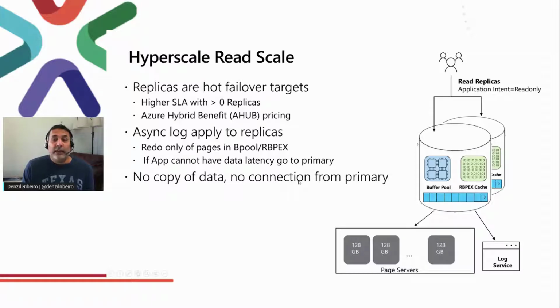So there is no data connection. There's no connection really from primary and replica. All the log changes do not flow. So if an app cannot have latency in terms of even a few milliseconds behind, then it needs to query from primary. If it needs the latest data that is ingested to the last microsecond, you have to go to primary.